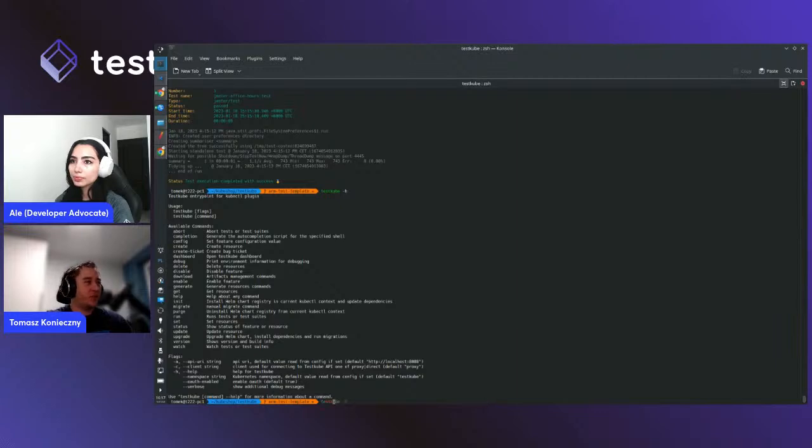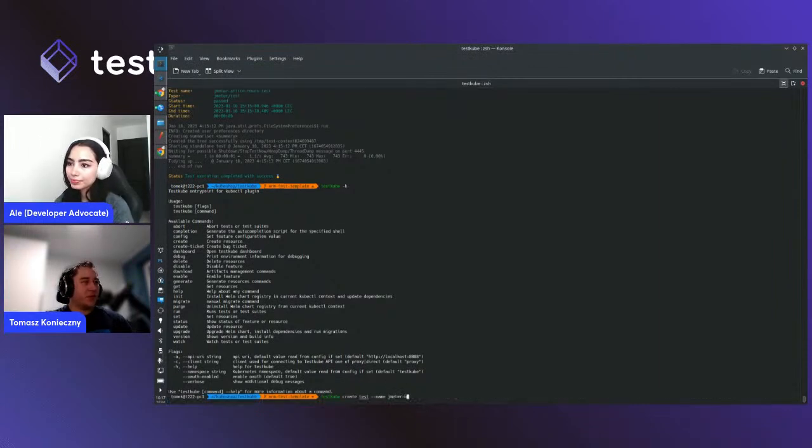So testkube create test, and then you need to define the name. Like for example, JMeter Office Hours 2. So that will be our second test that we'll create here, this time using Git as the test source. So we have the test name. Now we need to set the test type. So that's the type command.